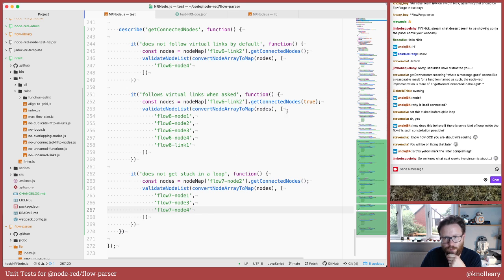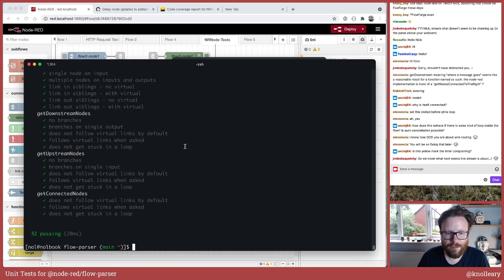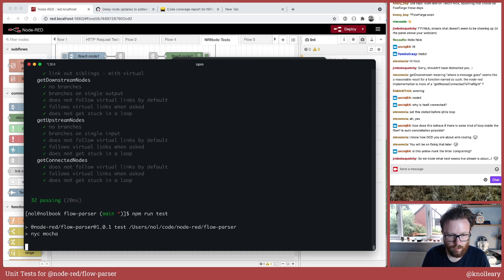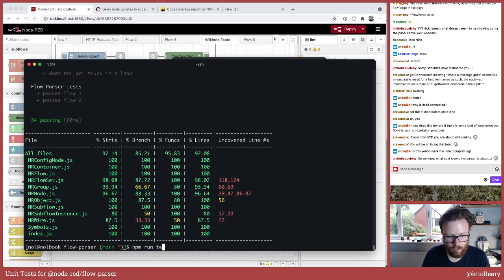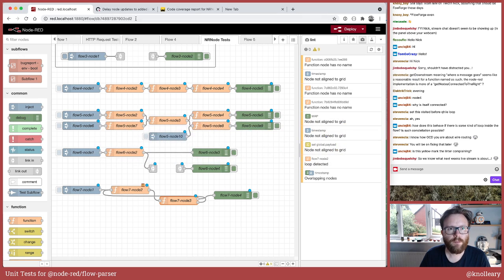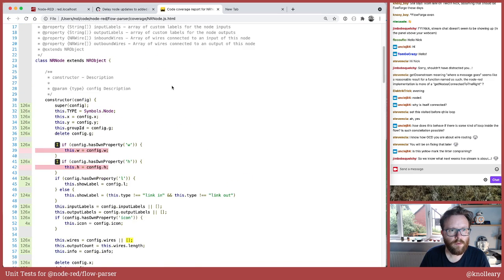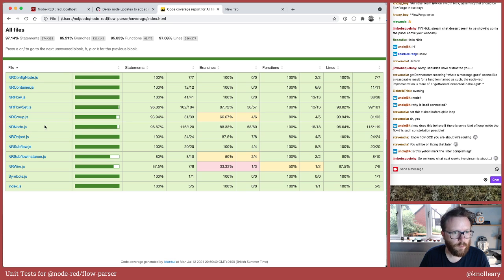Should we be testing loop handling across virtual links as well? Well, maybe we should. I'll tell you what we'll do. Let's just run npm run test, npm run coverage HTML. And if I go back to the code coverage report, refresh, a lot of that red has disappeared. Let's go back to the summary. So NR node is now at 96%. Awesome. So everything's looking green and healthy.